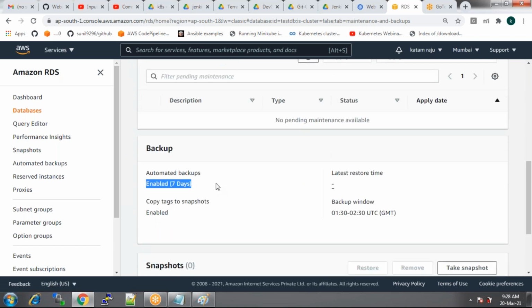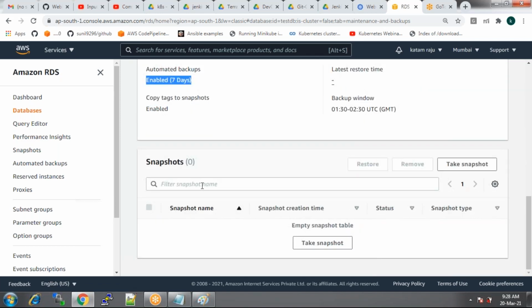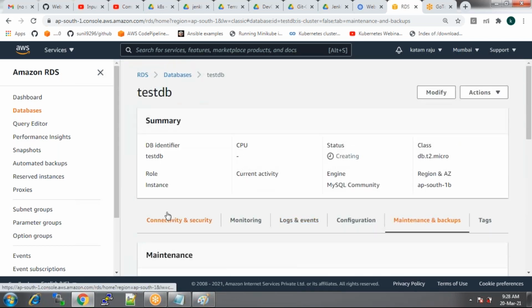The backup window. And so what is a snapshot? A snapshot is an instant backup. If I want to take a backup, we can take instant backups. Anyway, so now how do we connect to it?